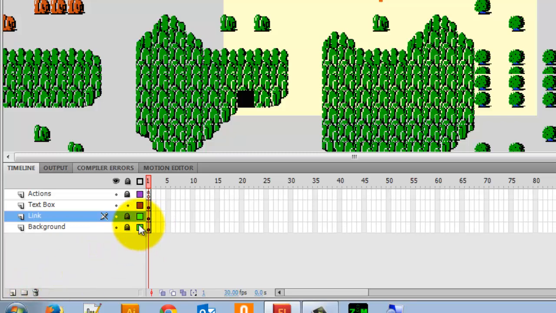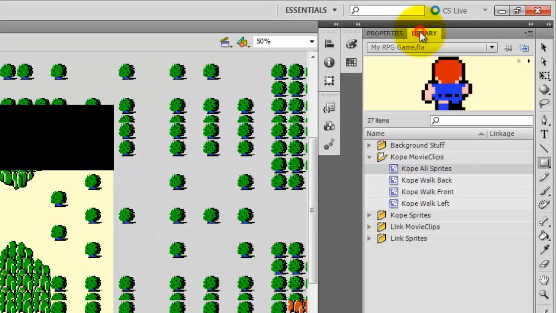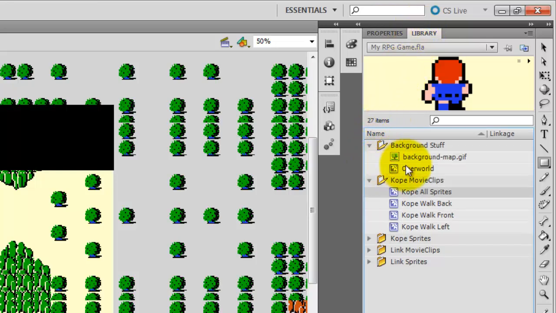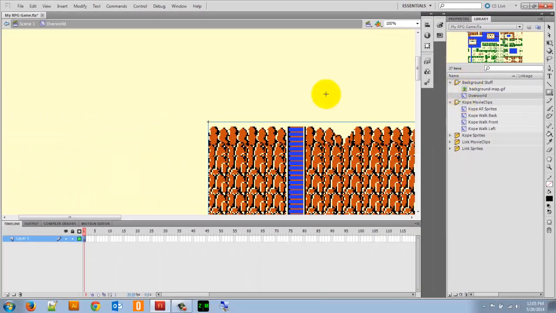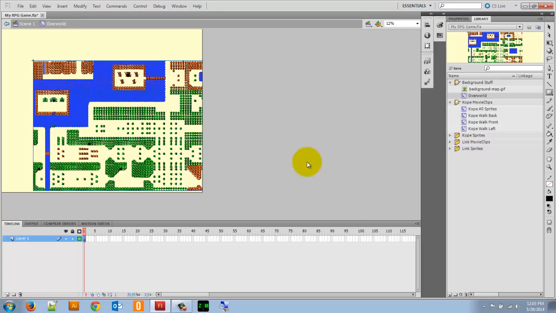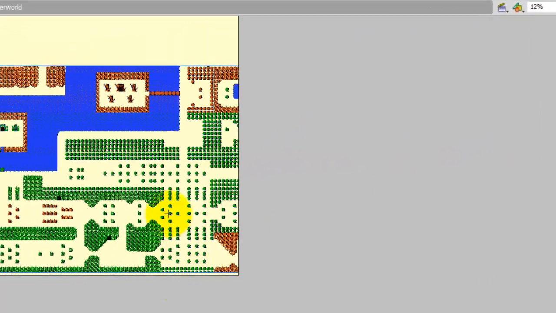Once I've done that, I'm going to go ahead and head over to my library and double click on the background movie clip. That's under background, and here it says overworld. I'll double click on that and take a look at the movie clip for the background. I'll zoom out a little bit so I can see the whole thing. And I'm going to take Copay all sprites and place them here.